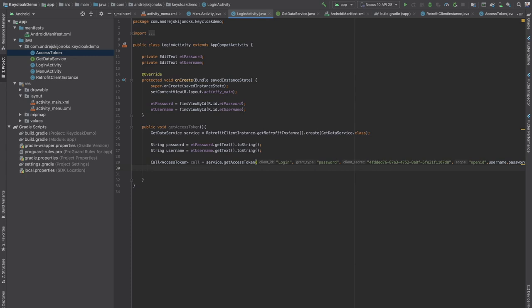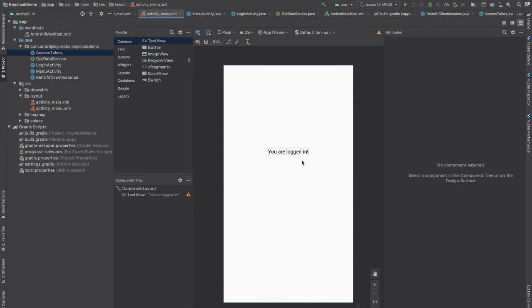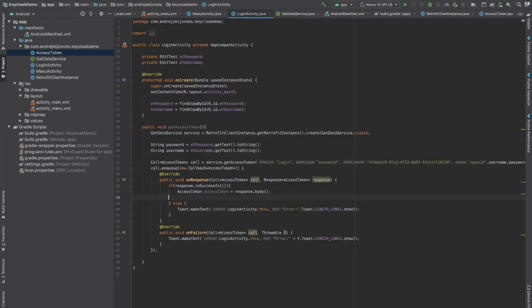So let's move further. I will paste a piece of code here. What does this piece of code do? It makes a call to Retrofit, and we can get a response or failure. If our response is successful, then we will get our access token. But if not, we will show the user a toast with an error message. But what else do we need? We need to make an intent to our menu activity to understand that everything was fine and to see our logged in text.